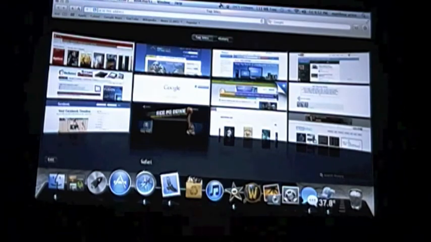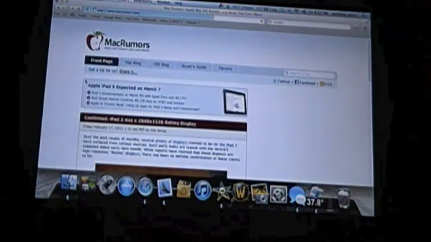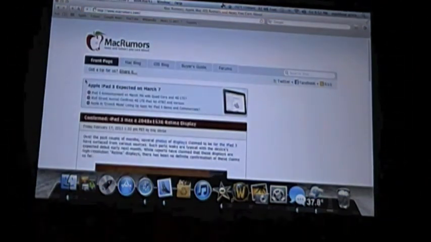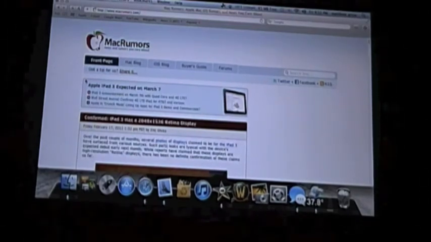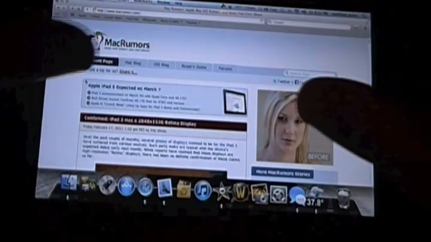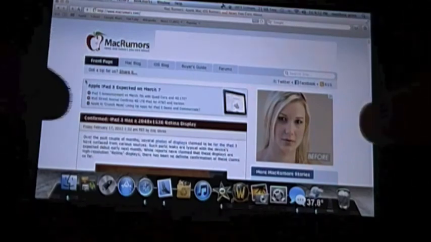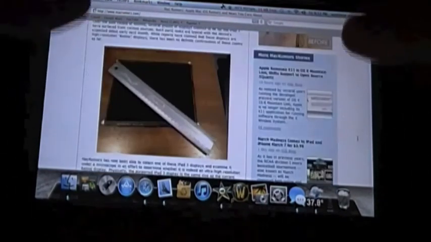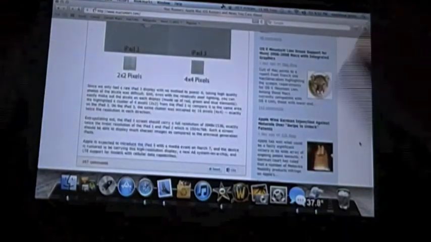Bring up Safari. Let's try MacRumors. It's a good website to find stuff about Macs. So again, this is mirroring everything on the computer to my PlayBook. So how I scroll: I just grab with my left thumb and my right thumb, and I just go. That is how you scroll.